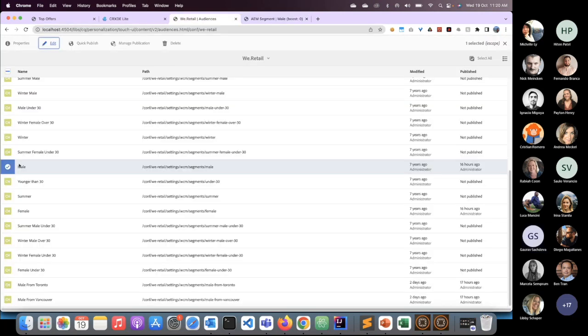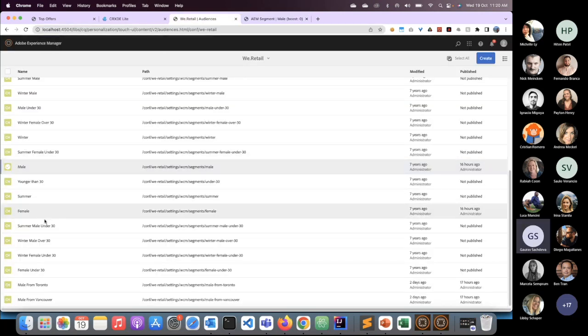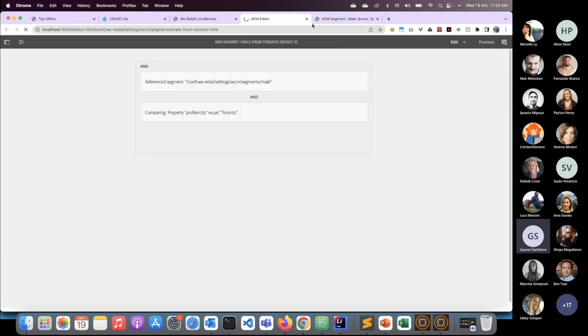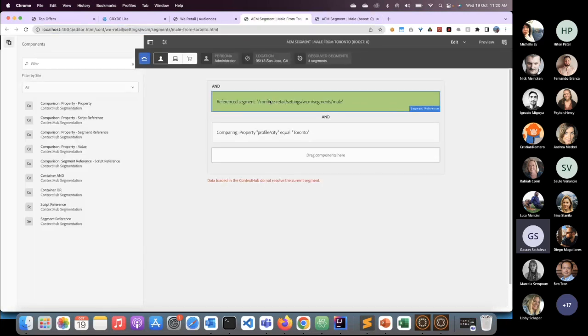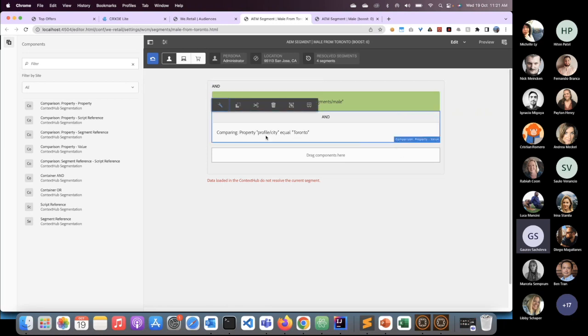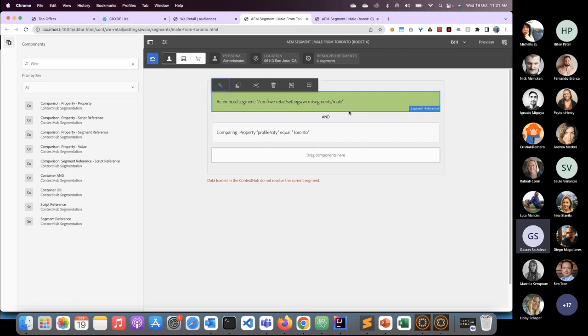So for this demo, there was an additional segment created for these two custom ones. If we look at male from Toronto, it is actually referencing the previous segment using the segment reference. So there is no need to create all those rules again. Sometimes the segment could be a combination of 5, 6 complicated rules, or it can be referenced in another segment, and then another property which should go in addition to this for resolving this segment can also be created.